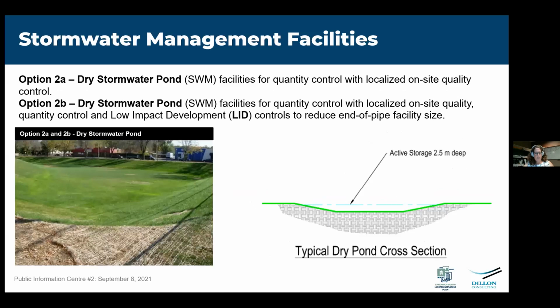Options 2A and 2B use dry ponds instead of wet ponds and compensate for the lower quality treatment capability. Localized on-site quality controls would be required. These two options are similar, except that option B also includes LIDs, which we spoke about. Again, in this instance, LIDs would not be suitable as a main type of stormwater quality control. Therefore, on-site controls would be required. On-site controls could include oil and grit separator units on private properties in order to meet minimum water quality standards.